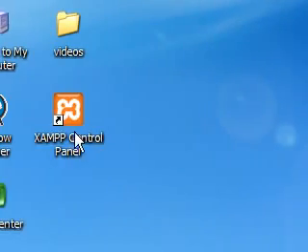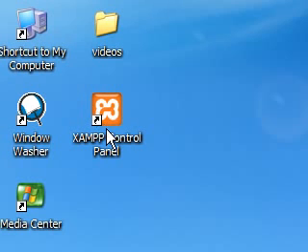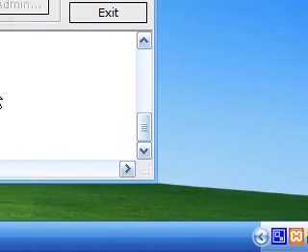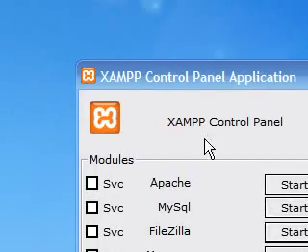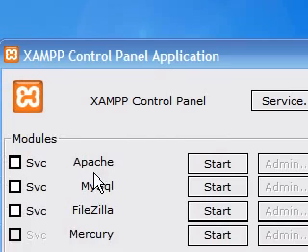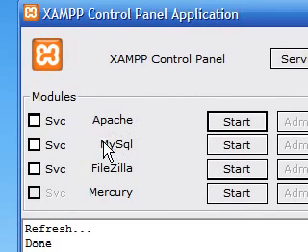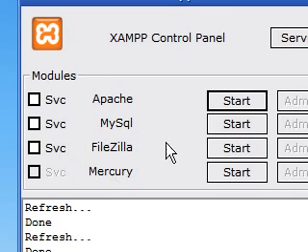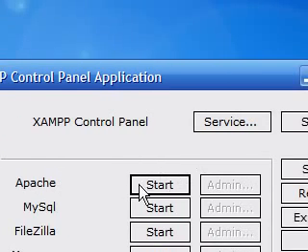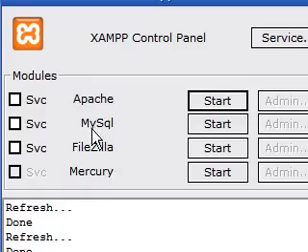So, once you have it downloaded, you're going to have this little thing right here called the control panel. Double click it. Mine's already open, so when you double click it, you're going to get something like this that says Apache MySQL. This means that you downloaded it right if you can see this.